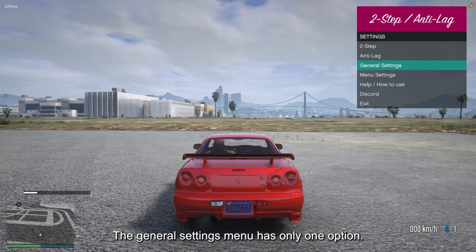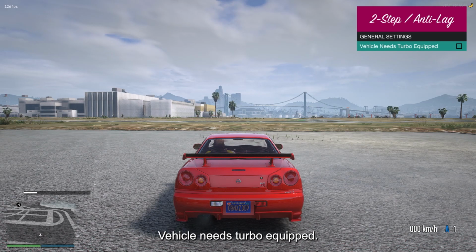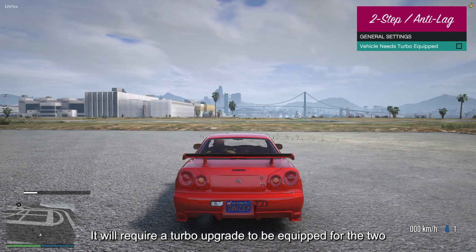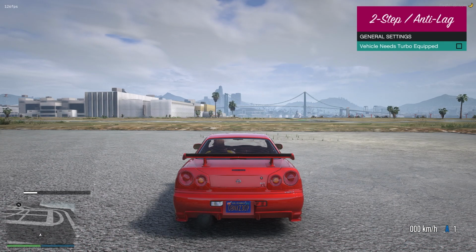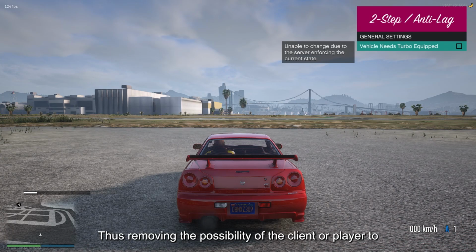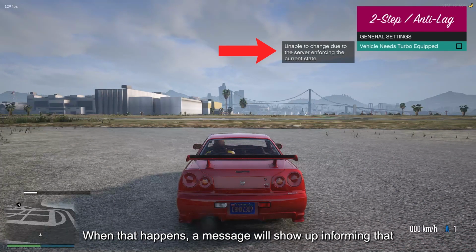The general settings menu has only one option: vehicle needs turbo equipped. This is also a toggle button, but it isn't bindable. When enabled, it will require a turbo upgrade to be equipped for the two-step or anti-lag function. Please note that the server may enforce this feature, thus removing the possibility of the client or player to choose if they would like it enabled or disabled. When that happens, a message will show up informing that.